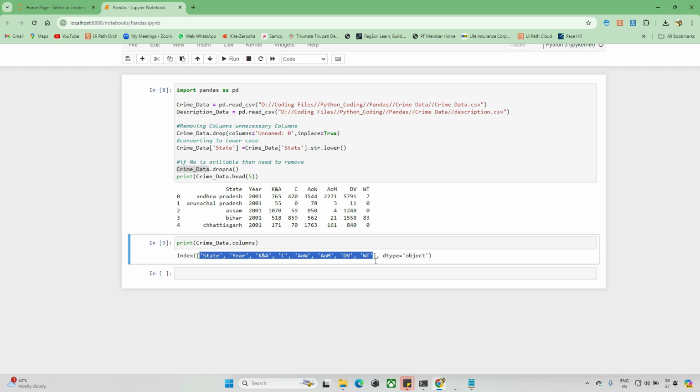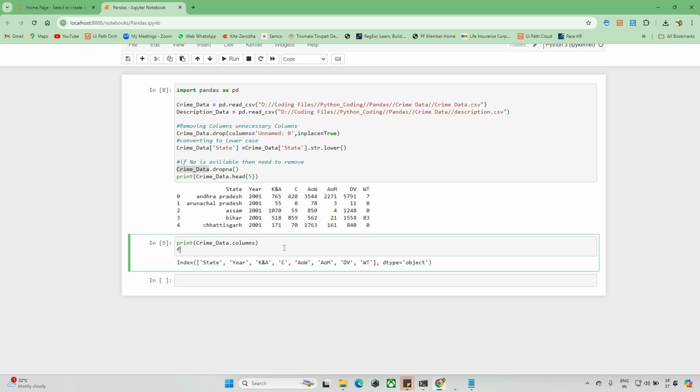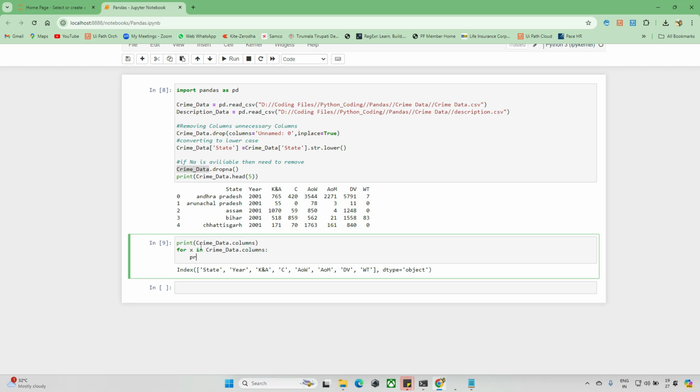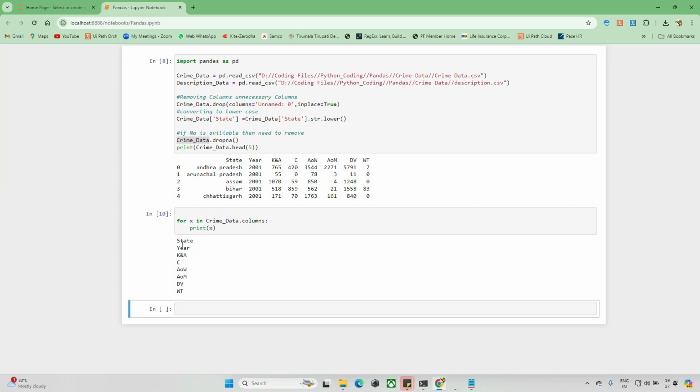This is the data. So these things I need to loop over. So for x in crime data columns, we'll go one by one for understanding purposes. After this, I will print x. So when I print this, it will print one by one. So we can check this state here. All the data is available here.